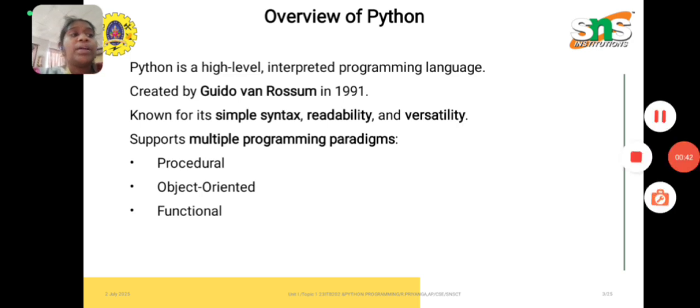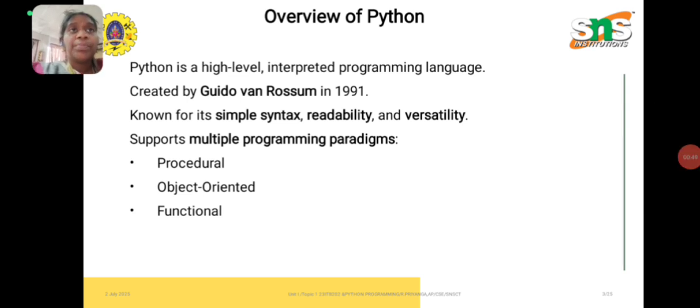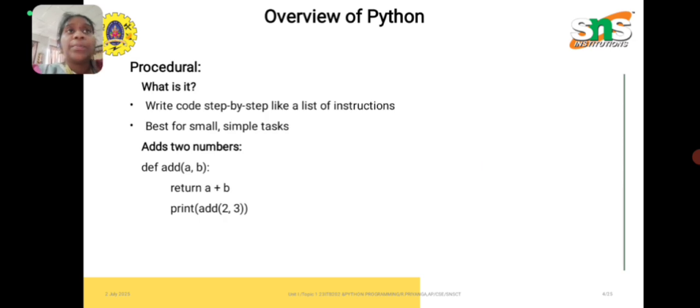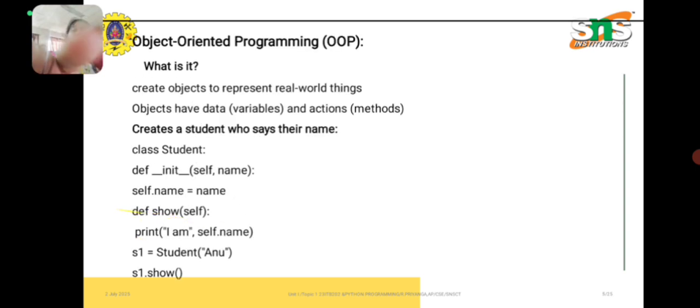Here are some programming paradigms: procedural, object oriented, and functional. Procedural means you write code step by step, given a list of instructions. It is best for small tasks and straightforward problems. Let me see the example of adding two numbers. We define a function add(a, b), then return a + b, which adds the numbers a and b and gives the answer. These are the things in procedural.